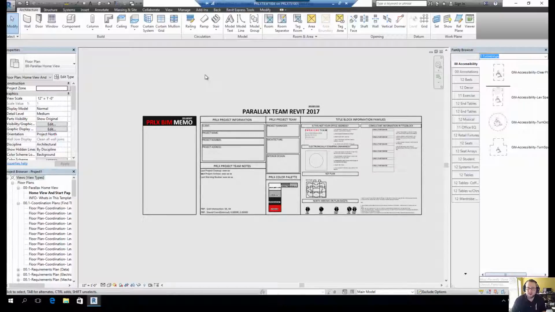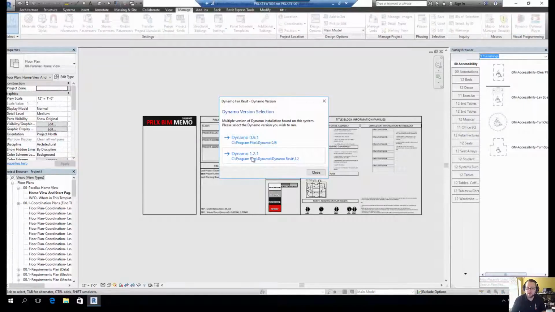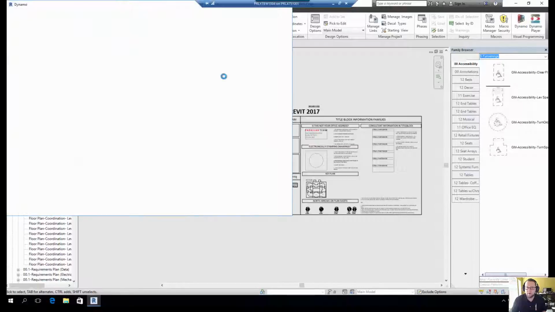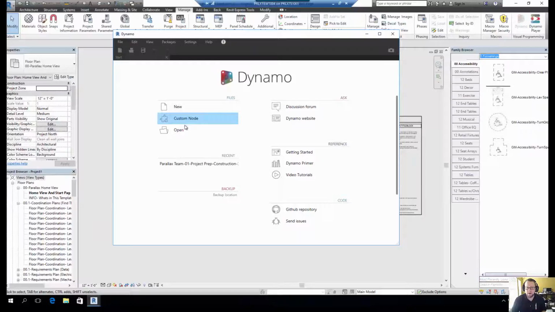If you're in 2016, Dynamo will be loaded on the add-ins ribbon. For the first part of the demo, I'm in 17, so Dynamo is on the Manage ribbon. The first thing that you need to check is that you're using a version newer than 1.1 for Dynamo. Depending on when you had Revit installed or when Dynamo's been installed, you may need to download an upgraded version of Dynamo from dynamobim.org. No big deal there.